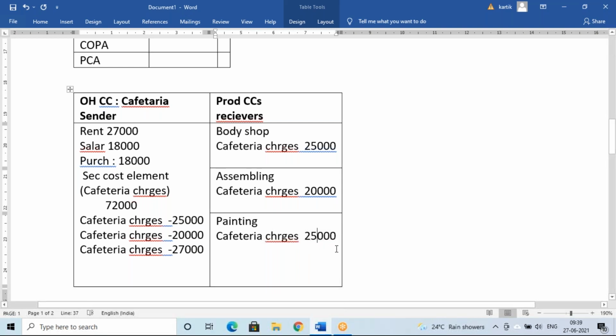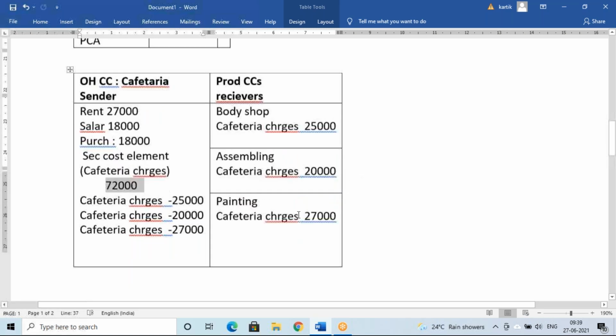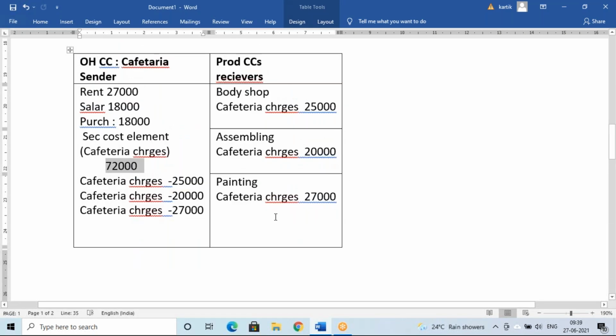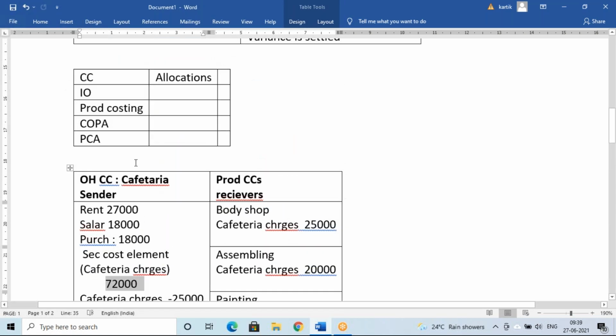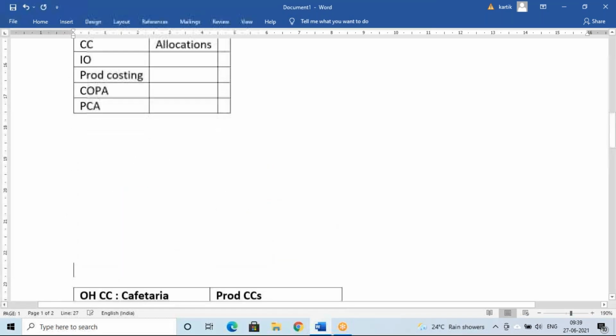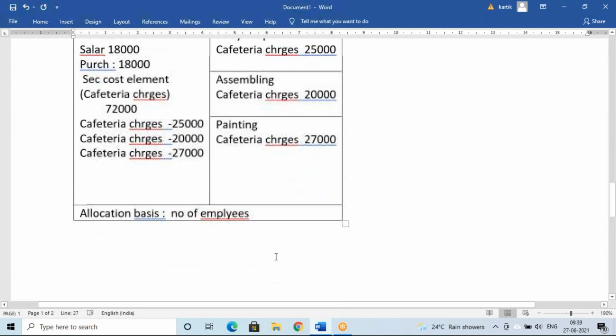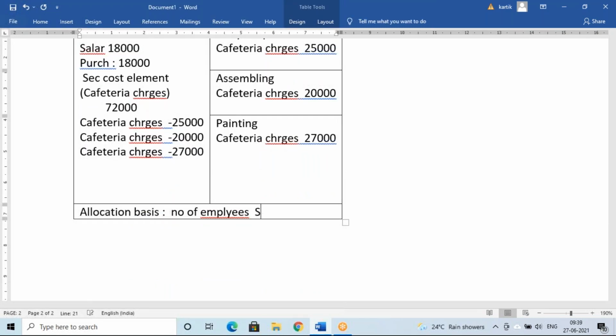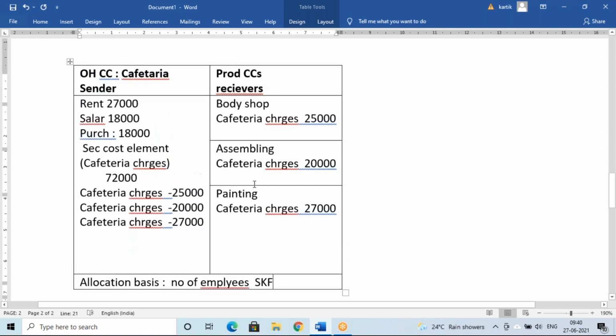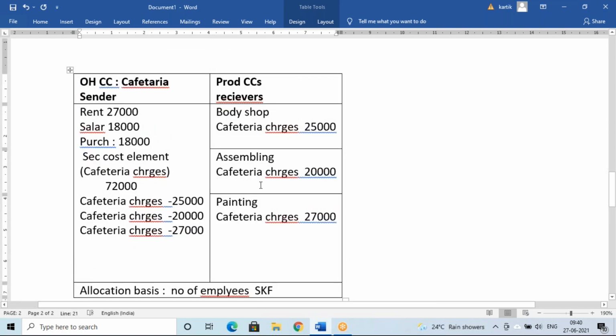How it is calculated: the system will calculate that based on the number of employees. For the 72,000, it will create a ratio from somewhere we maintain how many employees are in each cost center. So based on that, we call this number of employees a statistical key figure. Based on the statistical key figure, the allocation is recorded. In each receiving cost center, how many employees are working will be the basis of allocation.